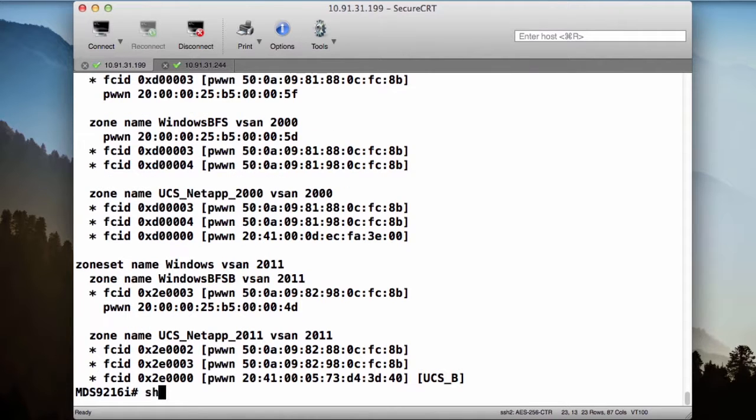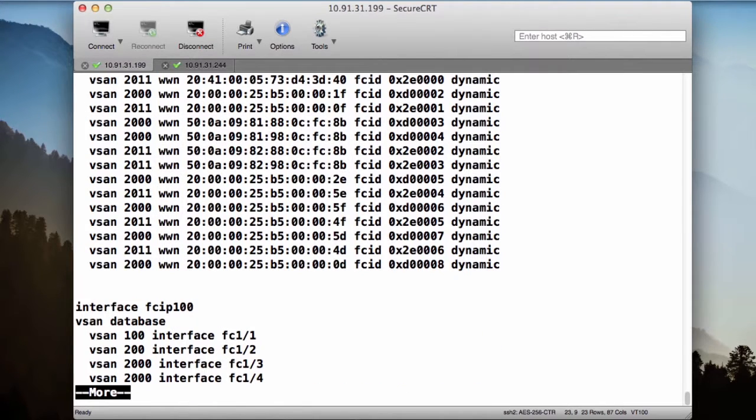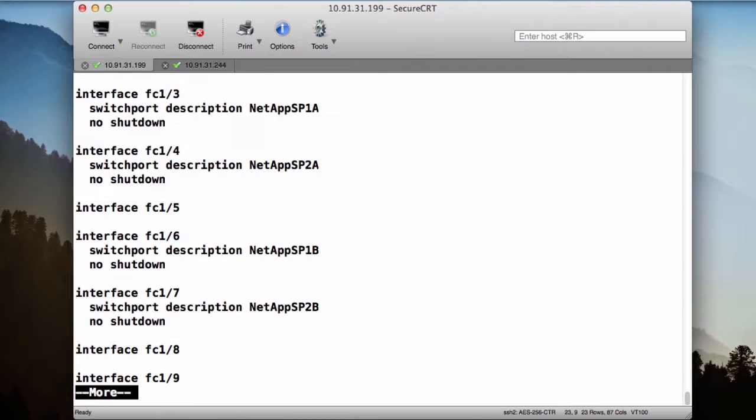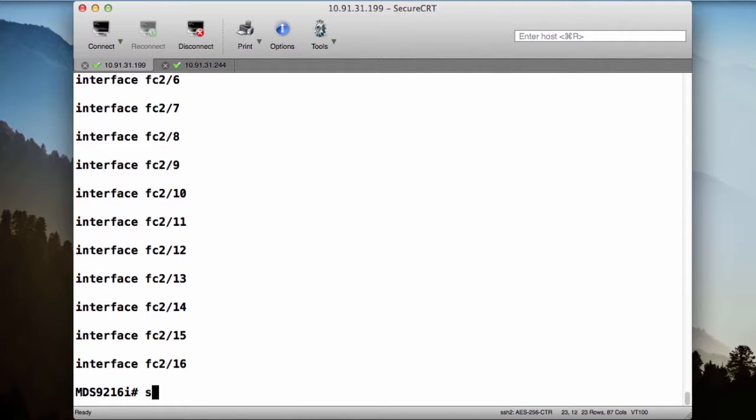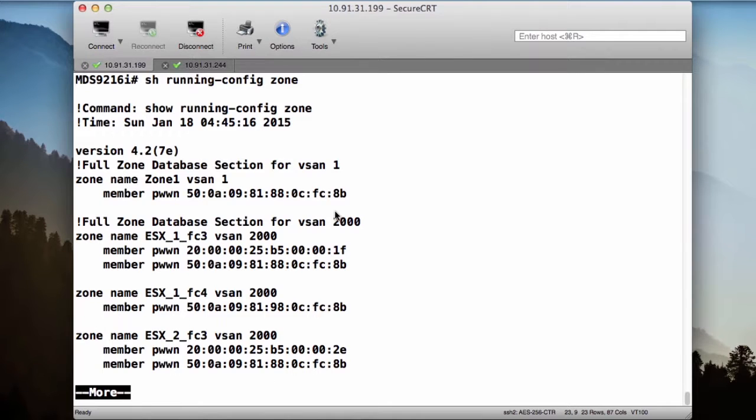Finally, I can always do my show running config and show startup config to see different configurations such as my VSANs or my zoning information.